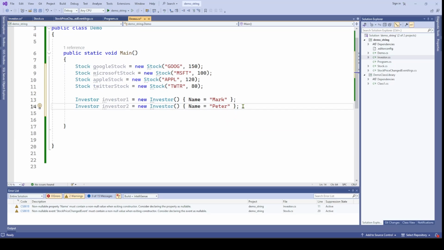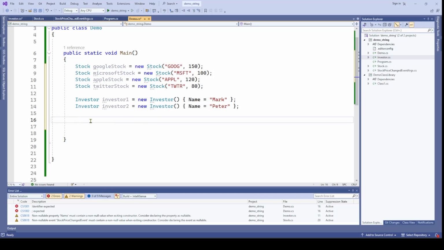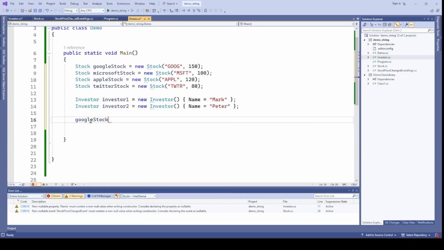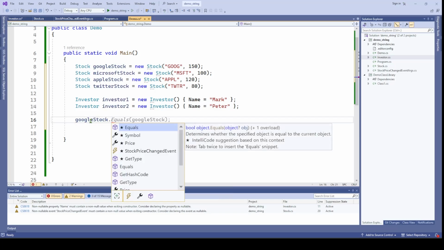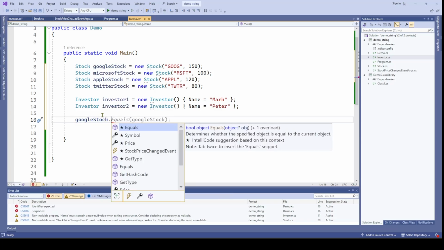To subscribe to the events of these stocks, what can we do? Let's say investor one is interested in Google stock. To subscribe to Google stock, we can use the Google stock object, and when you put a dot here, you will notice in the IntelliSense window there is an option to use this event, the stock price changed event. So this is the event available for us, to which investor one can subscribe.